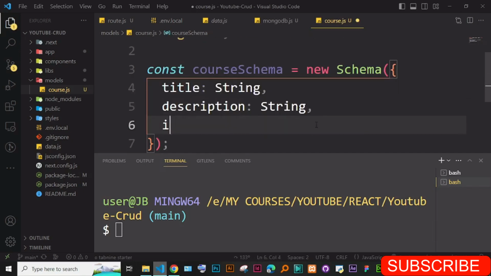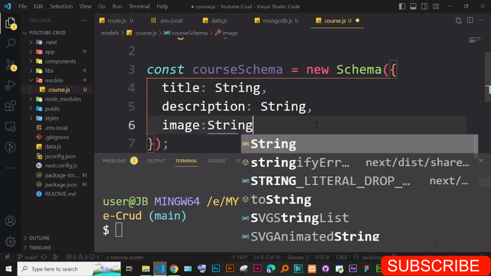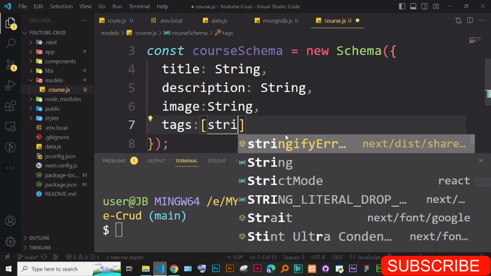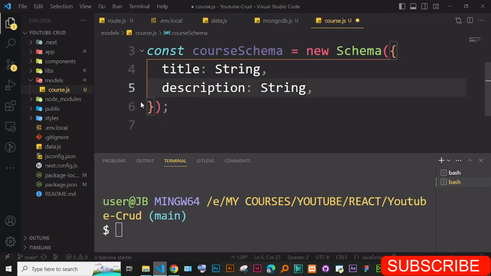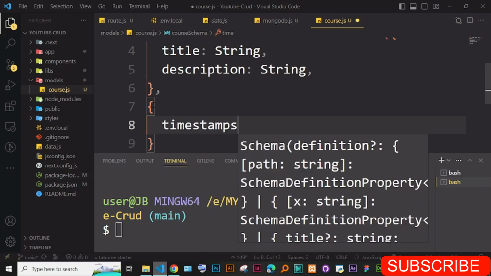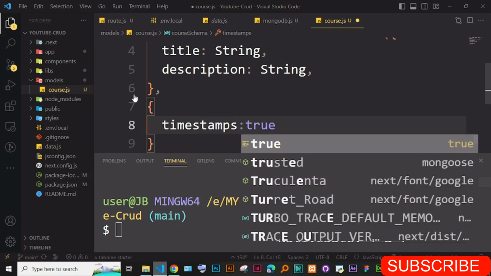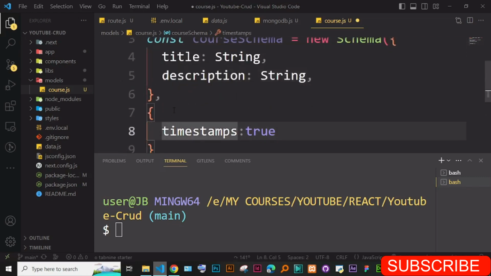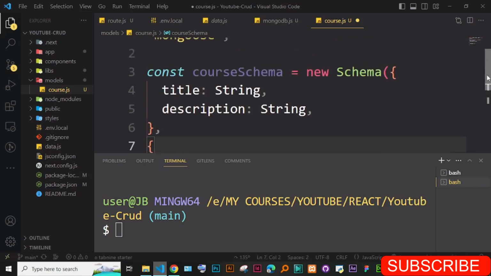If you had an image, for instance, you could go ahead and put image, and you also say string. You can say it has maybe tags, you will define them, maybe as an array of strings. You can do all these things, okay? But for now, we have only two: a title and a description. And now, if you want to have the timestamps, like the dates for created at and updated at, simply pass in a second object here. Just put a comma, and down here you can say timestamps, and you simply say true. So when it is creating a new course, it will append timestamps, like when it was created and when it was updated. Okay, so this is a schema, and it is done.